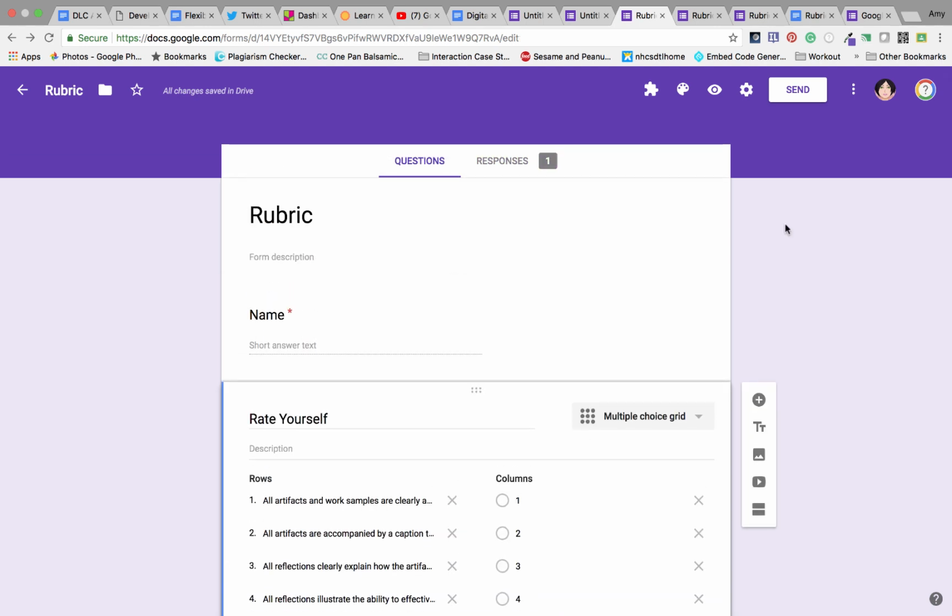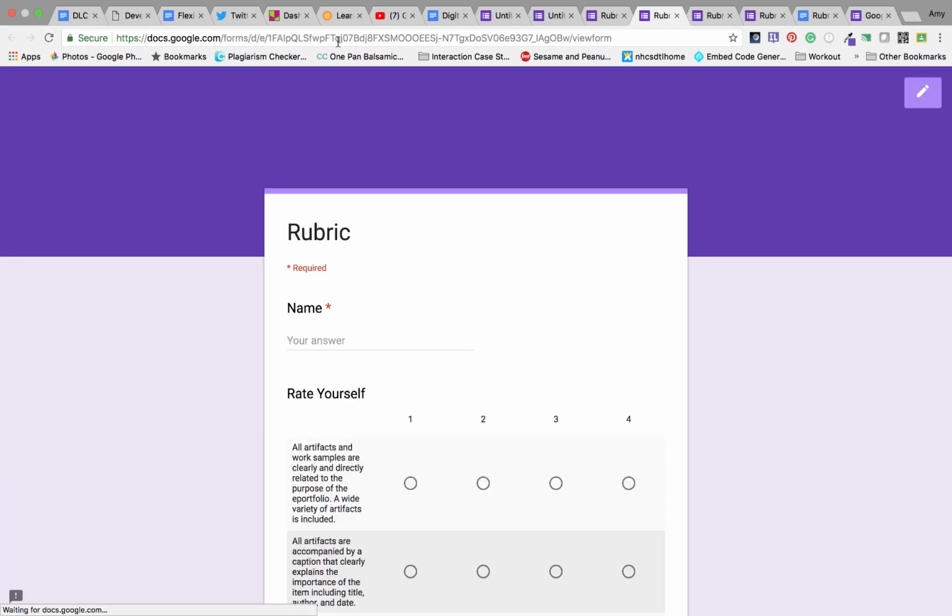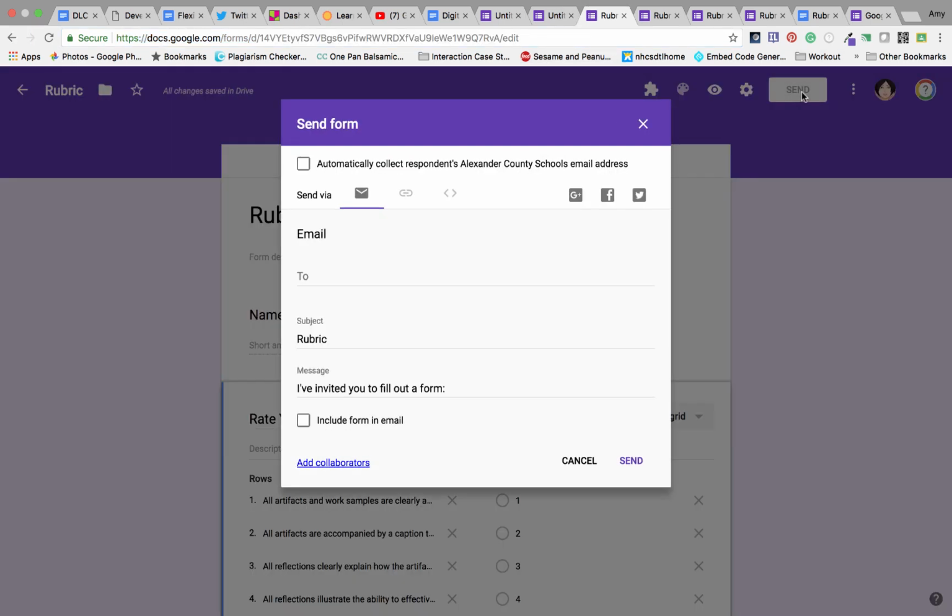To send your rubric to your students, you would just once again go to preview, use this link here, or you could use the send button here.